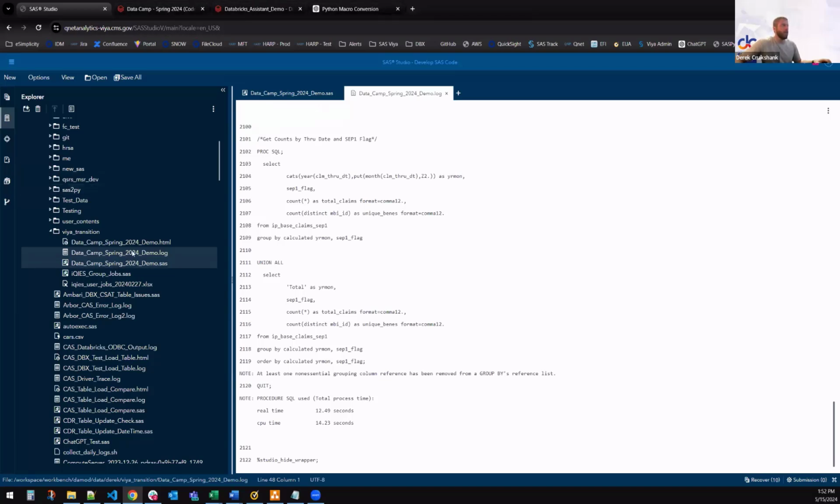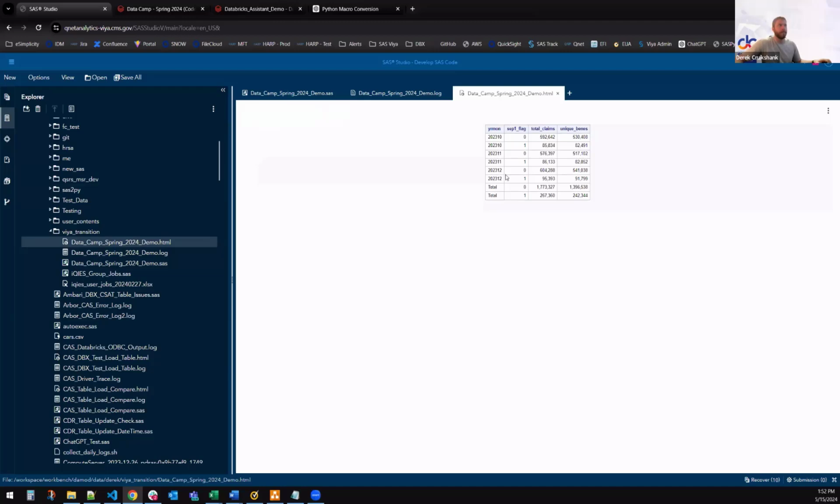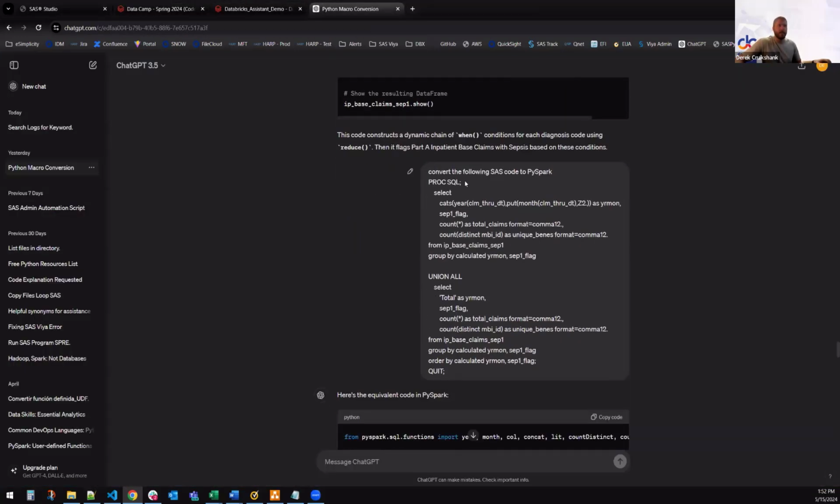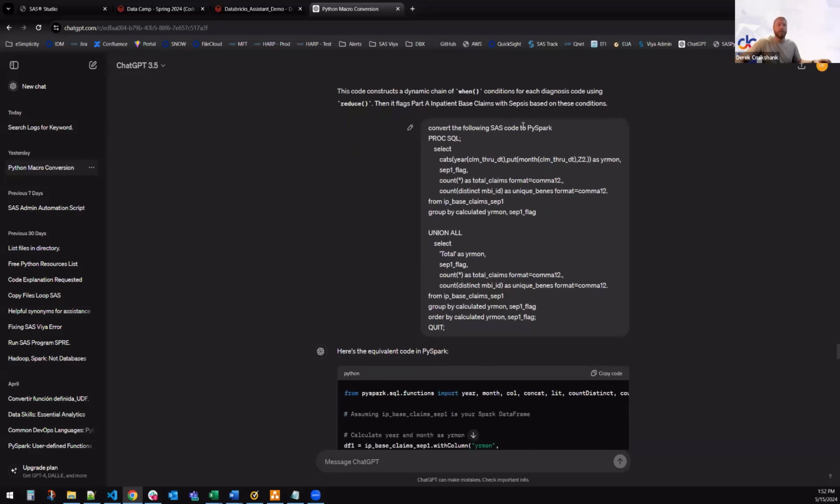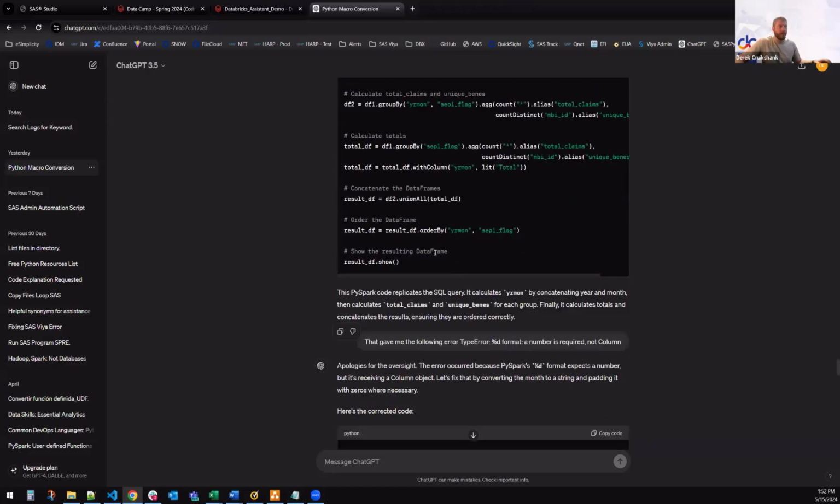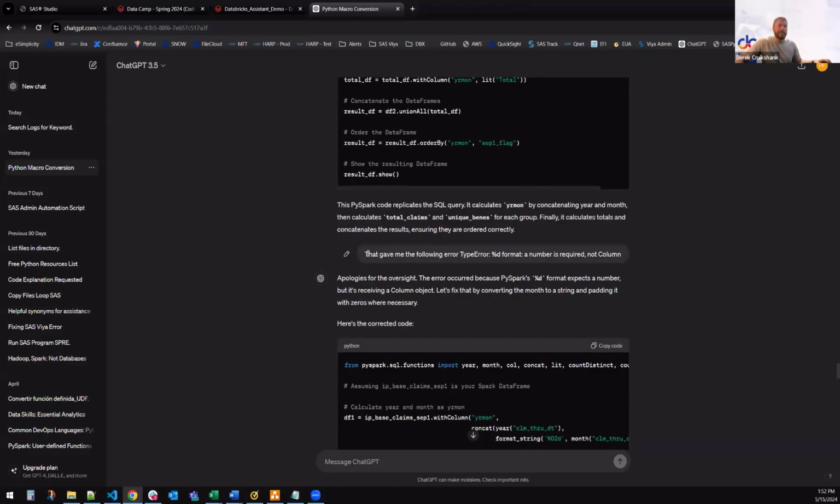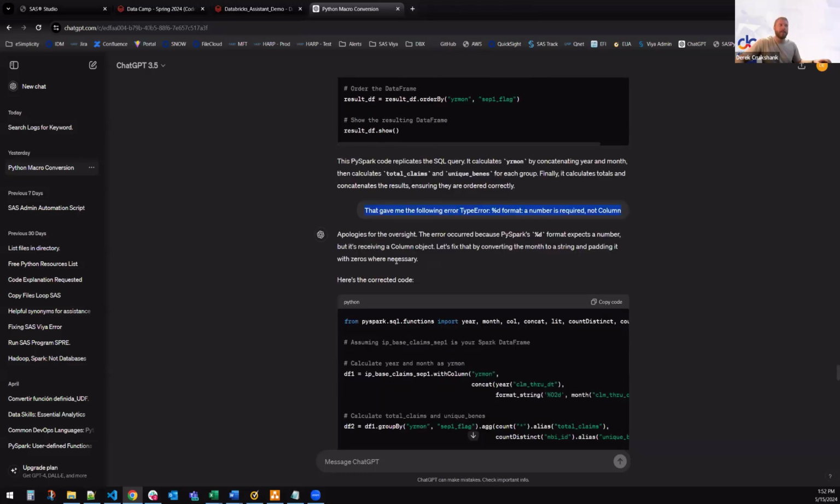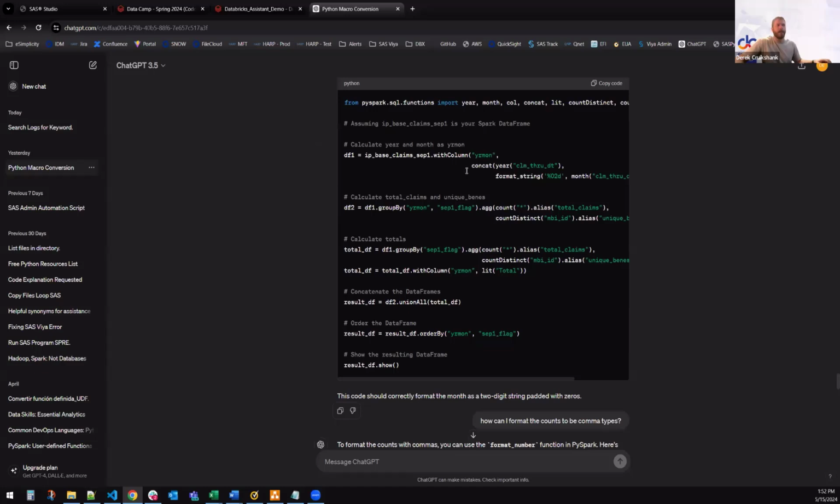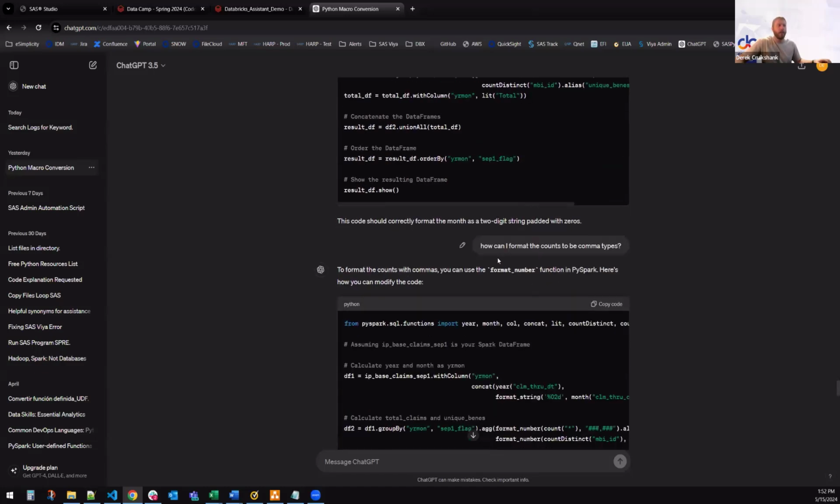Here's the SQL code. Here's what it produced on the output. And so again, I fed this into a GPT. I said, convert the following SAS code to PySpark, providing the SQL procedure. And it said, here you go. Here's how to do it. And then I said, well, this gave me a bit of an error. And it said, oh, yeah, it's expecting a number. So you've got this format string.